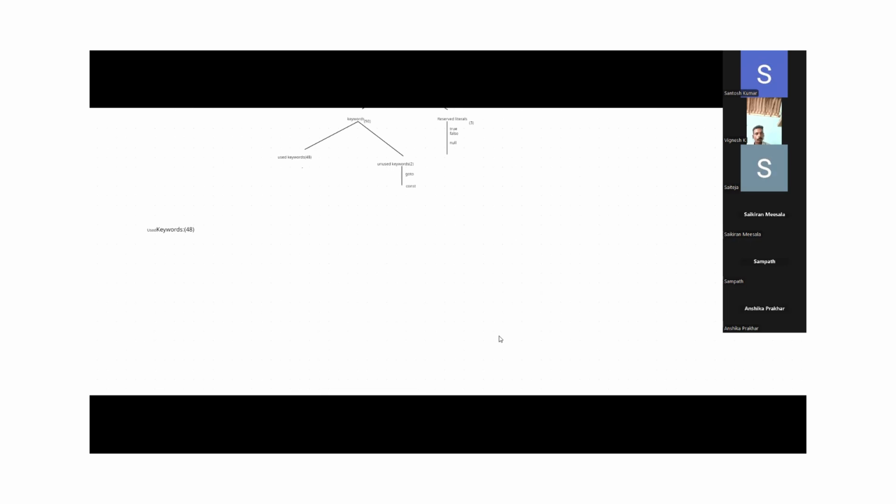Let me draw one line. Like this, we will write one line. So now I'm writing the first one: keywords for data types, guys.